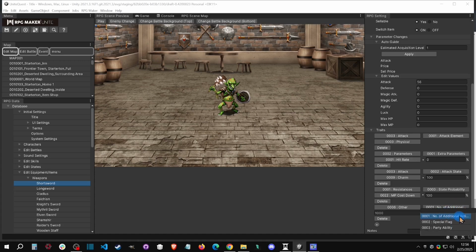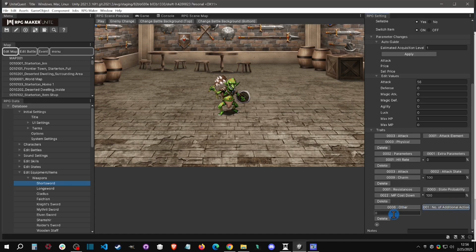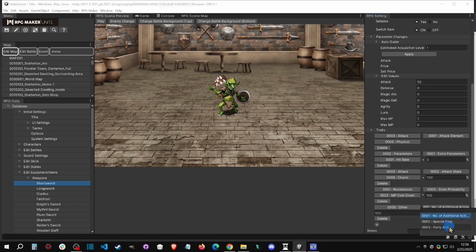With number of additional attacks, this stands for the chance that you will perform two attacks. So if this was 100% and you do a normal attack, you will do two normal attacks. If you go through special flags, you can see that you have auto battle, guard, substitute. Auto battle means that you won't control your battle; it will just automatically attack. Guard means that you will take 50% less damage, kind of a thing. Substitute means that you will guard low level allies. And preserve TP means that you will carry your TP out of the battle to the next one.